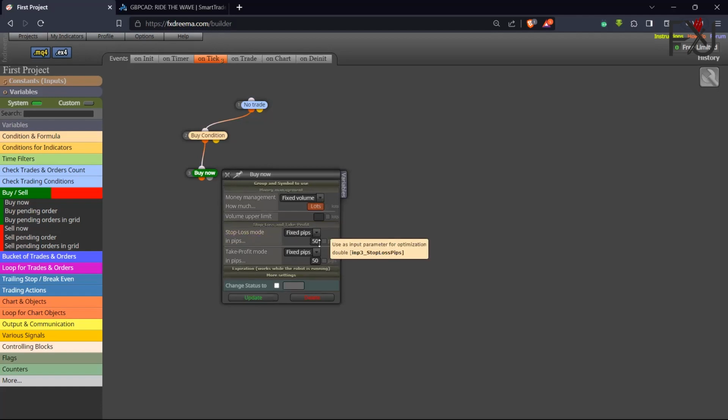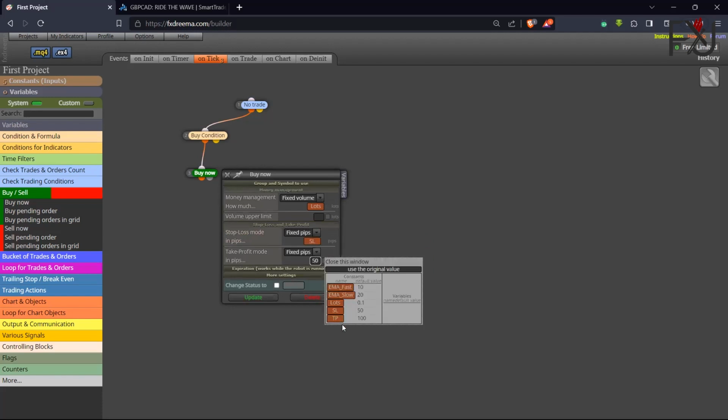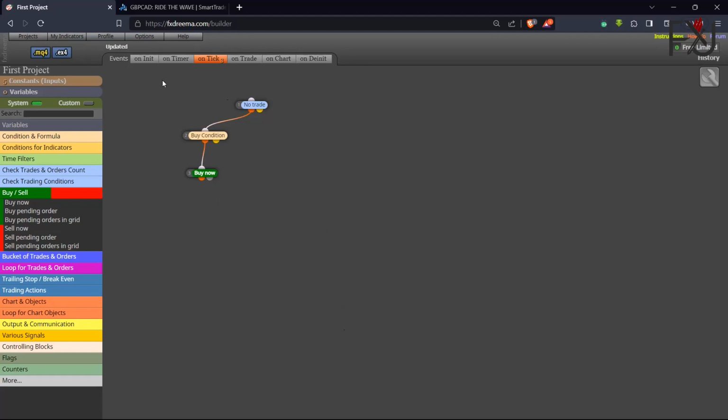Our stop loss, we're going to use a fixed pip for this one. So we'll just right click and make our stop loss 50. Our take profits, we're going to also make it 100. Instead of typing it here, we can use this so that we can adjust them while our code is on. So we'll click on updates. So what we've just done now is we've done the buy condition.